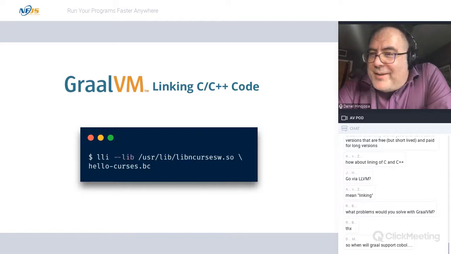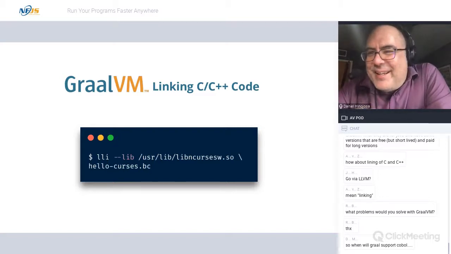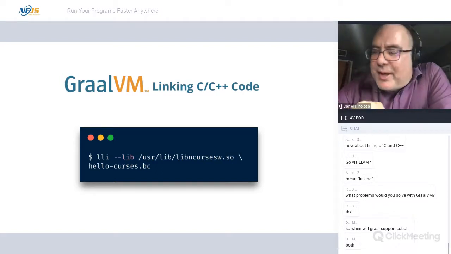When will Graal, you know what, I'll look that up. I don't know what the answer is. When will Graal support COBOL? Maybe it does already. I have no idea. I'd probably take a look at the LLVM to see if COBOL is even part of it. But I don't know whether to take that statement as a joke or serious or not. I think probably a little bit of column A and a little bit of column B.